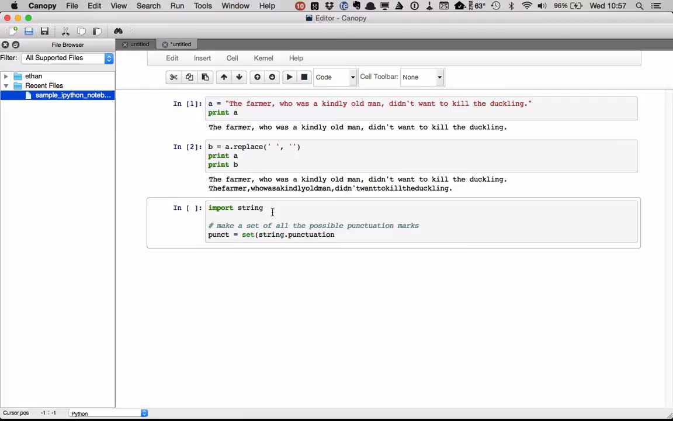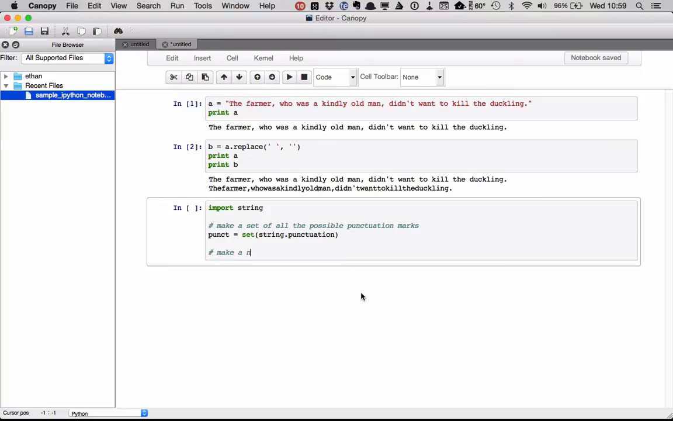Among other things, you can search for punctuation. You can use it to look for capital letters or different kinds of white space, because there are actually different kinds of white space. We're just going to use the punctuation aspect of string. So let's pause for a second to look at what I've done here. First, I imported string, which was this collection of string management tools. And then, as I wrote in the comment, we're going to make a set of all the possible punctuation marks. And that's actually something that is included in string.